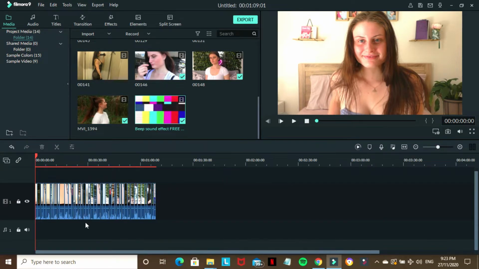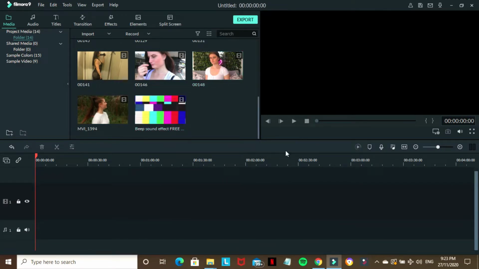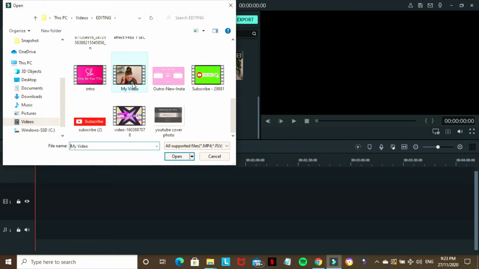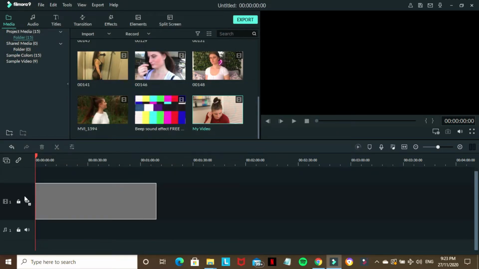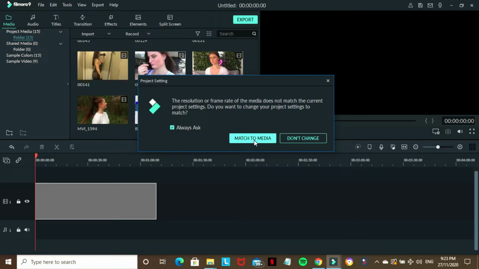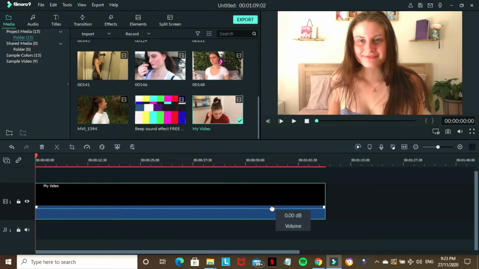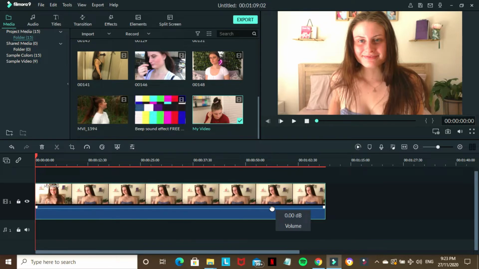Okay, now what I do is I come out of that and then I am going to completely delete what I just created. But don't worry, I've saved the end product. Then I go into the file where I saved it, I drag it down, and then it asks to match to media, and you want to make sure that you match it to media, otherwise the quality and everything just won't sit right. So just make sure to match it to the media.